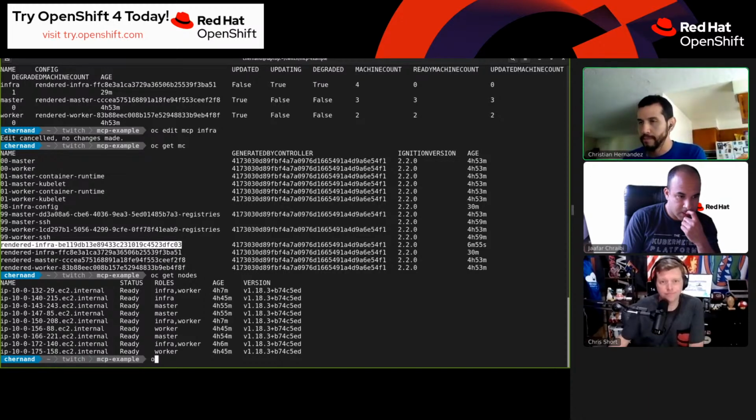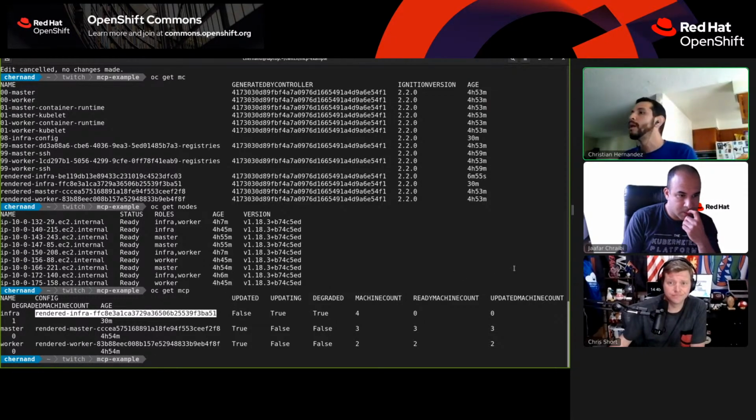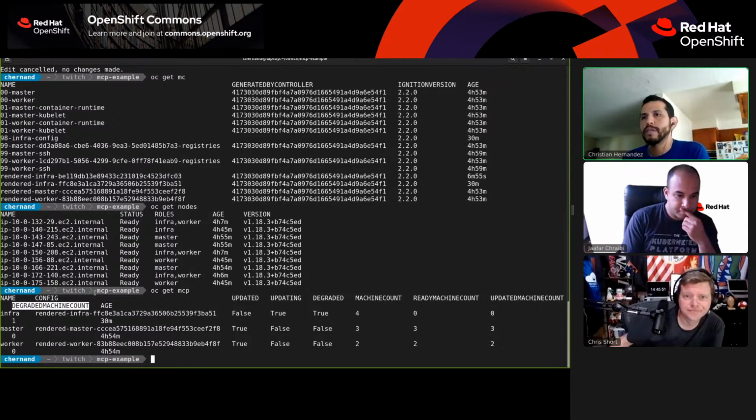Machine config pool, although it's not displaying it here. If you actually look at the YAML, it is there. So, okay, interesting. Degraded machine count equals 1. I wonder if it's choking on this infra one.